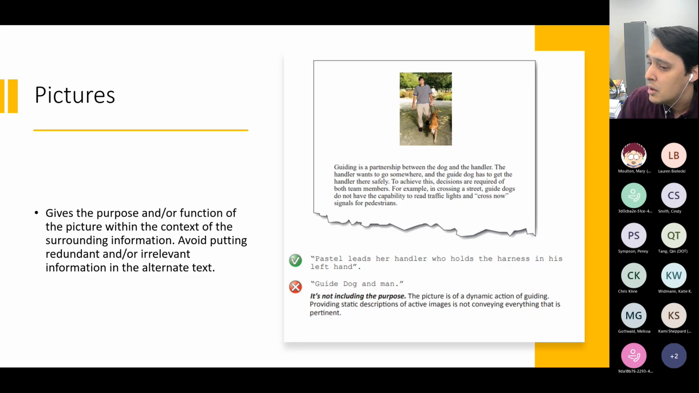For example, what's the purpose of showing this image? What about the surrounding text? Is there a reason you're showing this image? So for this item, I believe this document was merely wanting to show a guide dog and their handler. And so you can see descriptions of alt text in the green check mark as acceptable and the red X mark as unacceptable. The unacceptable, you see it says guide dog and man.